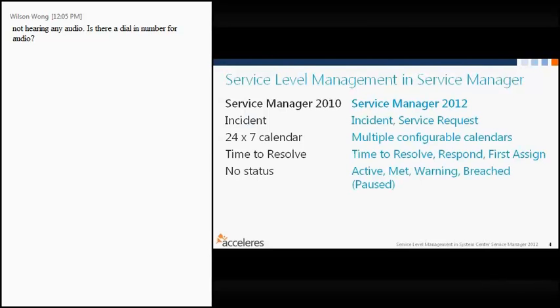So what we gain in Service Manager 2012 with SLOs is the ability to have service level management both on the incident and on the new service request work item. And we also gain, instead of just the 24/7 calendar, multiple configurable calendars. So we can still have a 24/7 calendar, but most importantly, we can now have business hour calendars where we can set working and non-working times. So we can exclude weekends and we can exclude holidays, which is nice functionality to have.